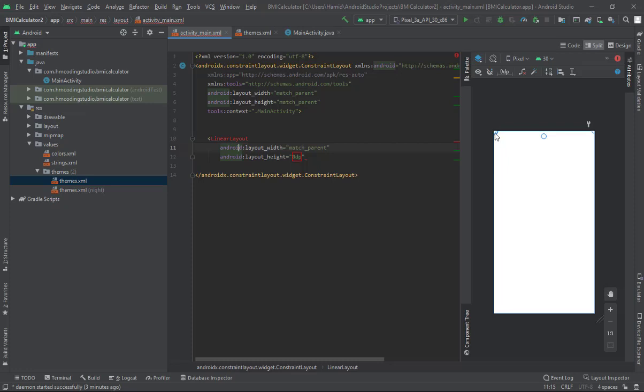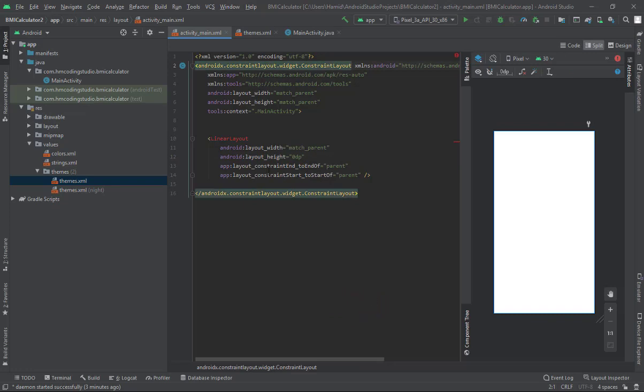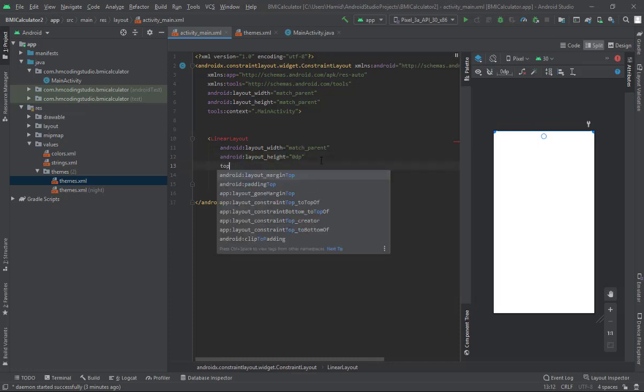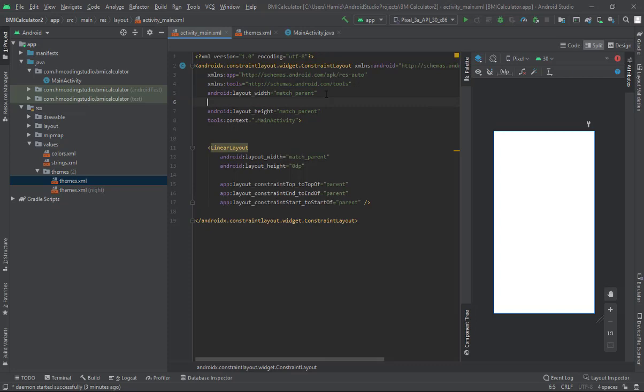activity. Okay, double click on it, and as you can see, the start of the linear layout is constrained to the start of the parent, and we're gonna also constrain the end of the linear layout to the end of the parent. And also we're gonna constrain the top of the linear layout to the top of the parent. You can also use code. What we need to say is layout_constraintTop_toTopOf parent, and as you can see, the error is removed.